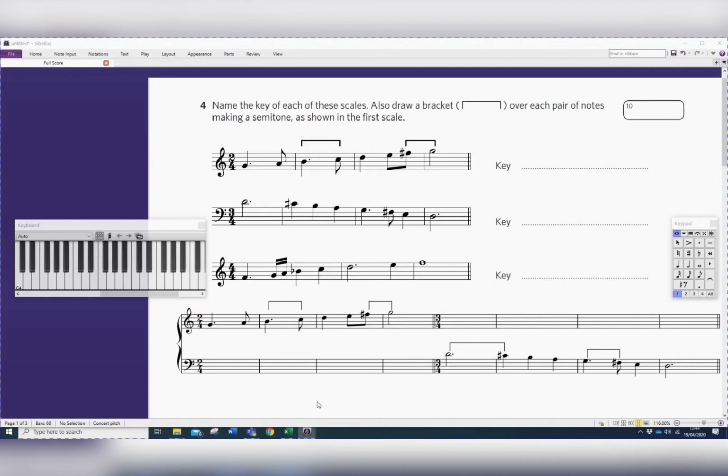Okay then, so we're going to have a go here at talking about scales and talking about tones and semitones. So what you can see here is that you've got a question asking you to name a scale. A scale is a series of stepwise notes that move up and down from a fixed starting point. The starting and finishing note of the scale gives you the scale's name.